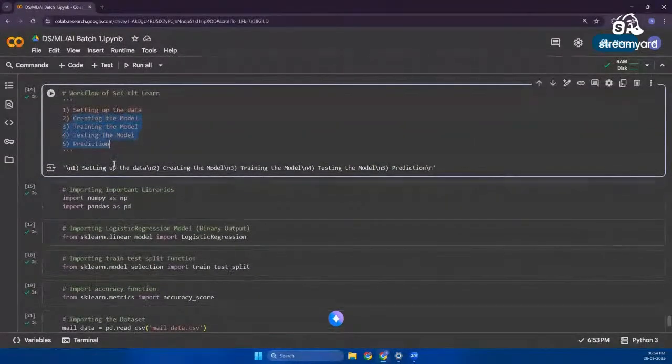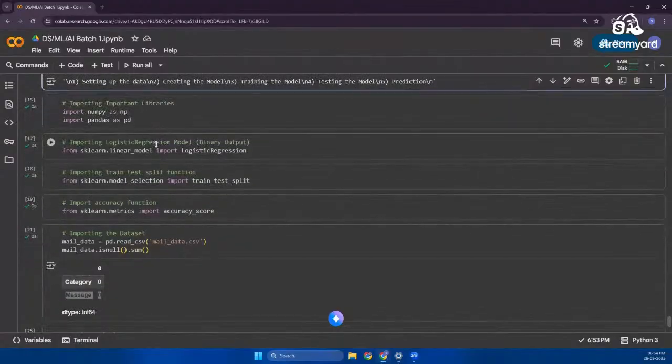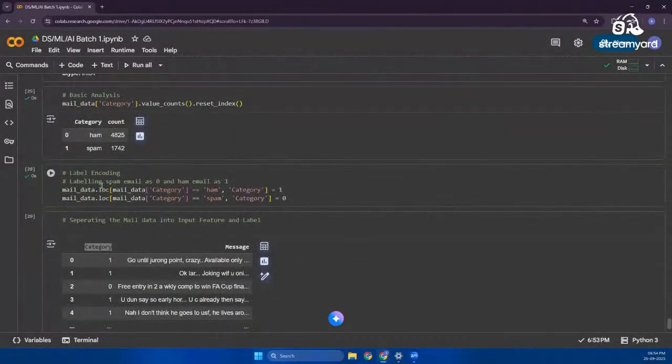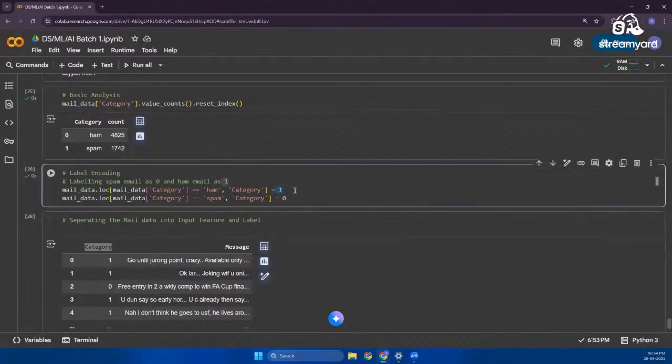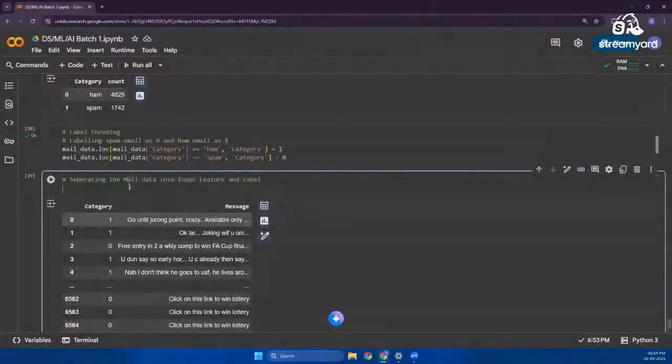So in the first step we have understood we have to import the libraries, and after that check whether we have any null values. If not, then we move on to the basic analysis of the data set. Then if we have categories, we are supposed to change them to a numerical data type so that the machine is able to understand it. So till now we have understood so much. Now I think it's a good time to tell you about separating the mail data into input feature as well as the label category.